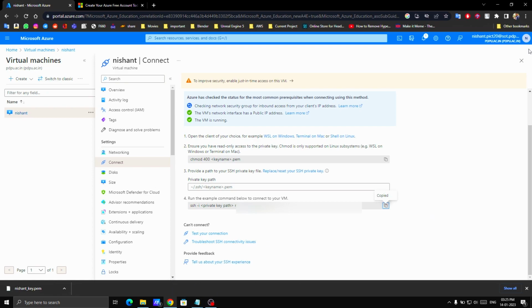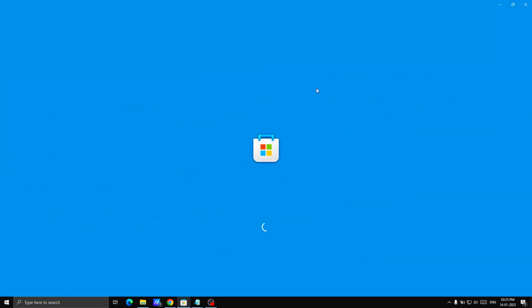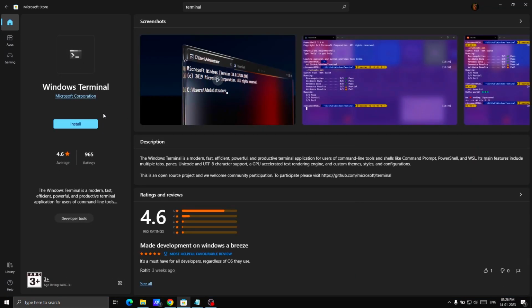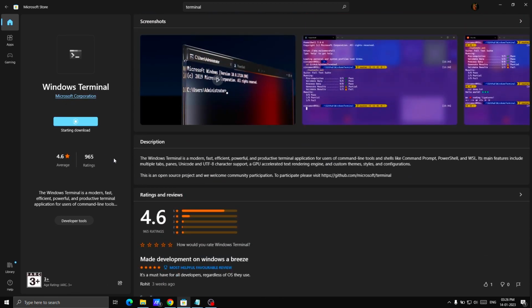Before you start creating your virtual machine, I suggest you go to the Microsoft Store, search for Terminal, and here you can see a few options. Then go to Windows Terminal. I suggest you install this terminal because it is very useful and handy.